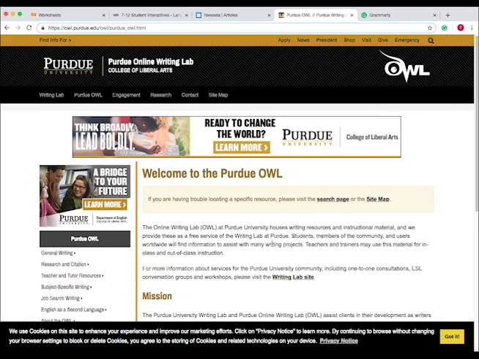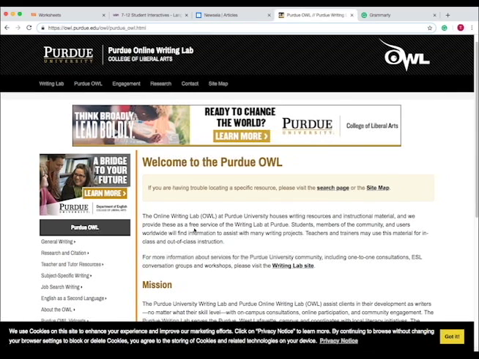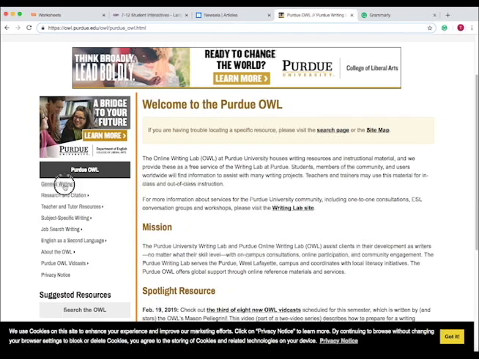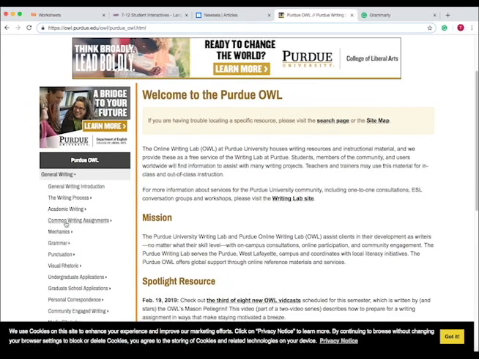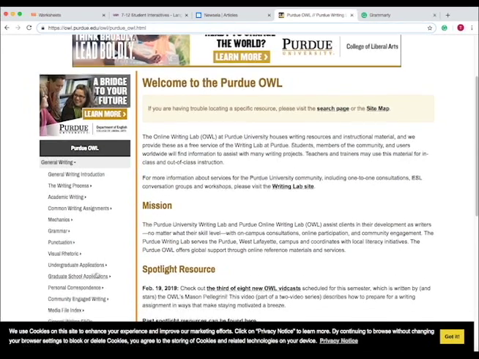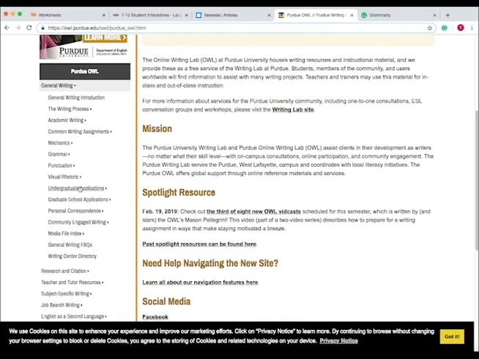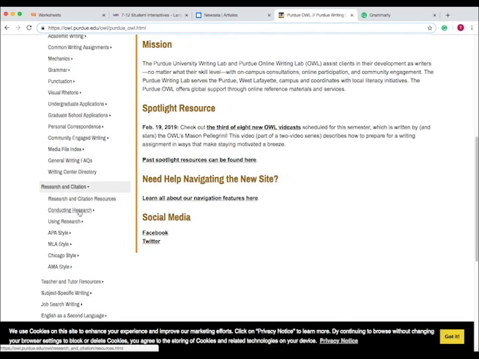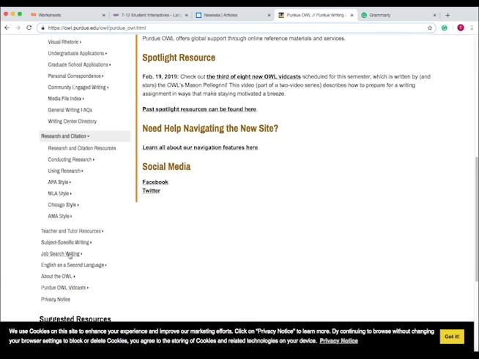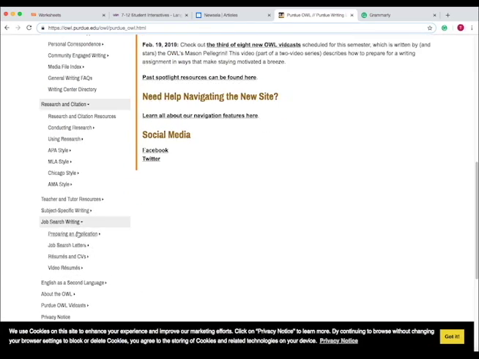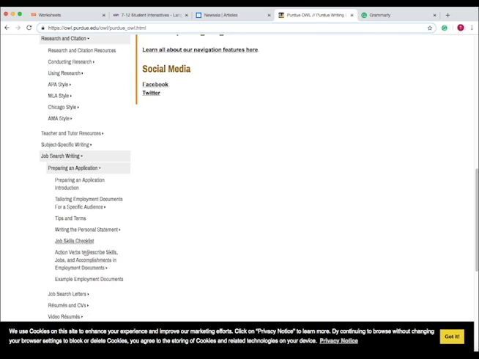Now, Purdue Owl is another really useful site. It gives you tips on general writing stuff, for example, mechanics, grammar, punctuation. It helps you write things like applications. If you go to research and citation, it tells you about conducting research, using research, different styles of writing. And then if you're ever doing something like making an application, there's lots of helpful tools and things that you can use. For example, this page, action verbs that describe skills, job, accomplishments, let's look at that.